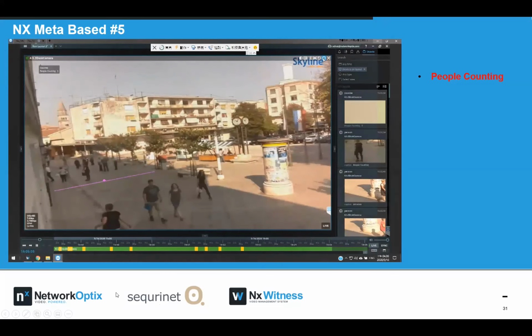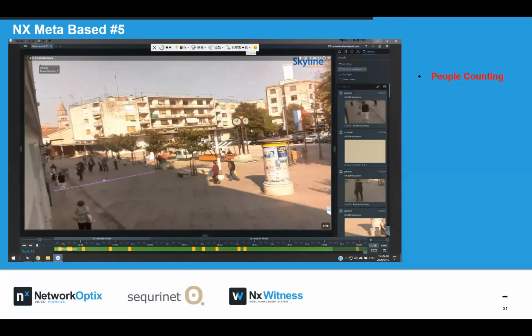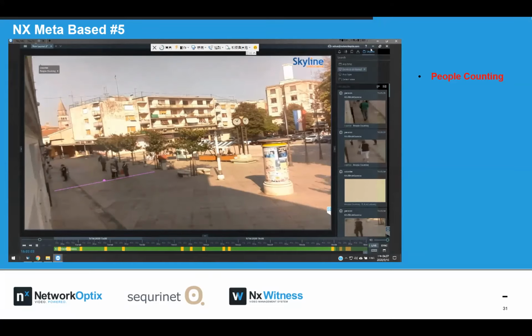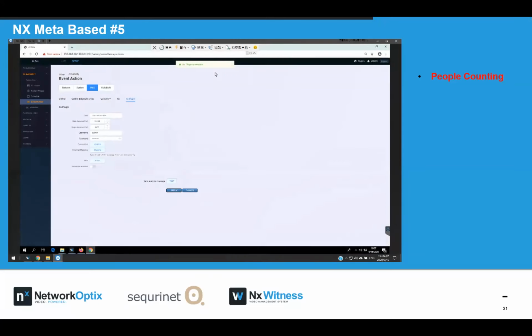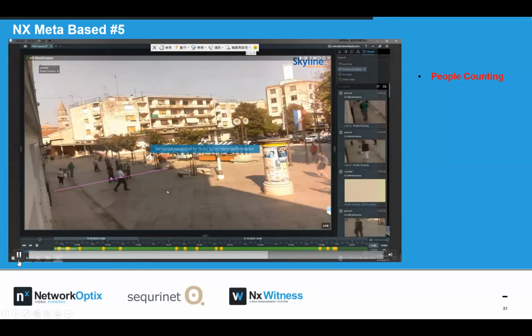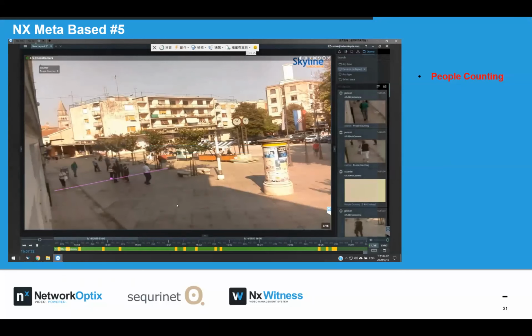So this is another way of people counting. Here we're doing the reverse. So it's counting the people filmed on the back and not the people walking towards the line. So it just shows you the integration into the AI box.